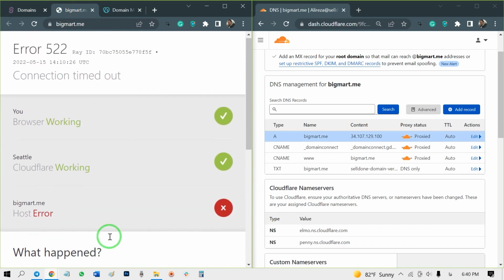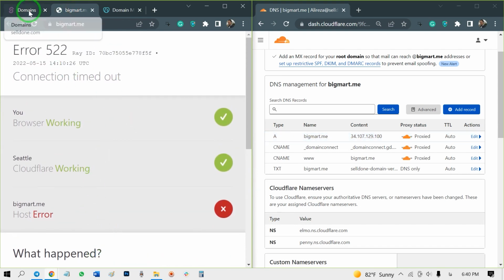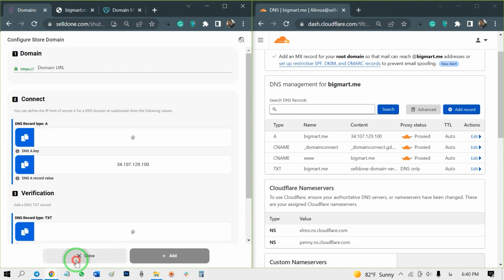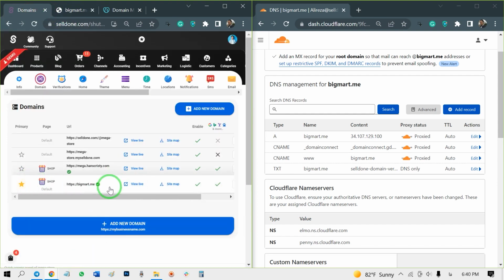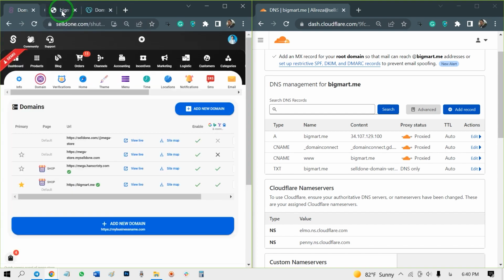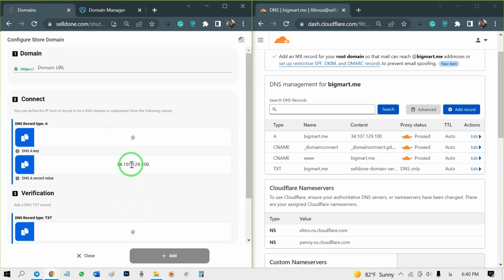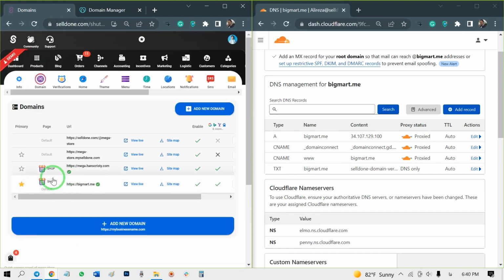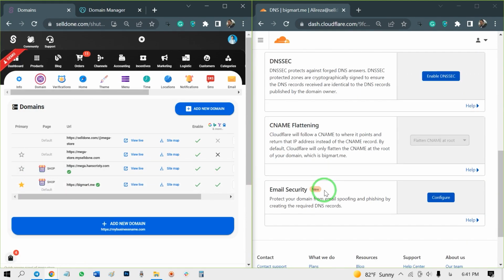Error 522 shows that the host settings have an error. To solve this problem, I will go back to Selldone and check the records. It turned out that I entered IP address value for record A incorrectly. Also, note that when you add record A, you must delete the previous one. If you have two records A, it will show the same error again.